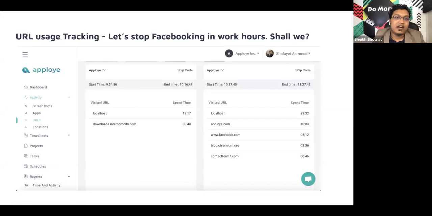So, URL usage tracking. Let's stop Facebooking in work hours. If you are a marketer, you will be using Facebook a lot. It's okay. Your CEO and boss will understand that. But if you are, let's say, a developer, it's not necessary for you to go to Facebook every one hour. It's not only harmful for the company, it's even harmful for the person as well. So Apploye Remote Track tracks all those URLs, and it shows them in a bar so that you can have a look at it.